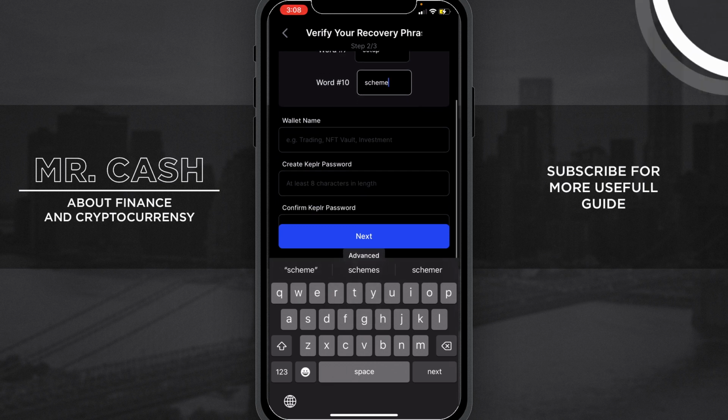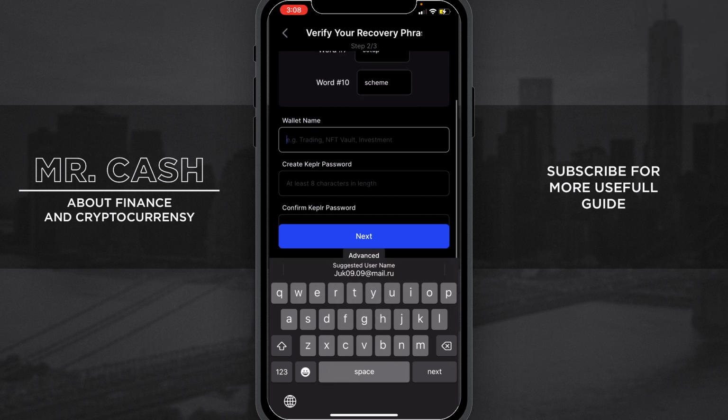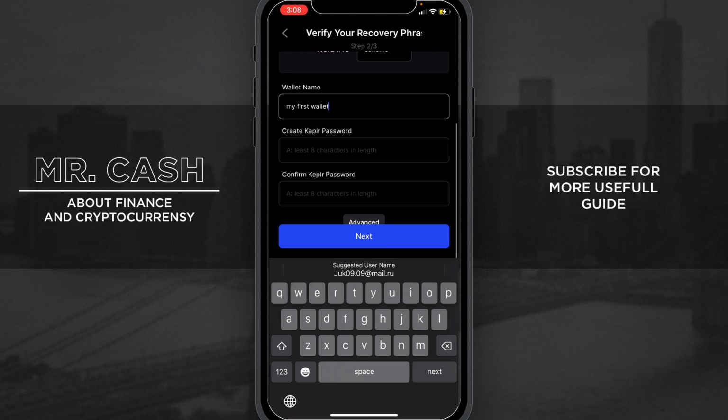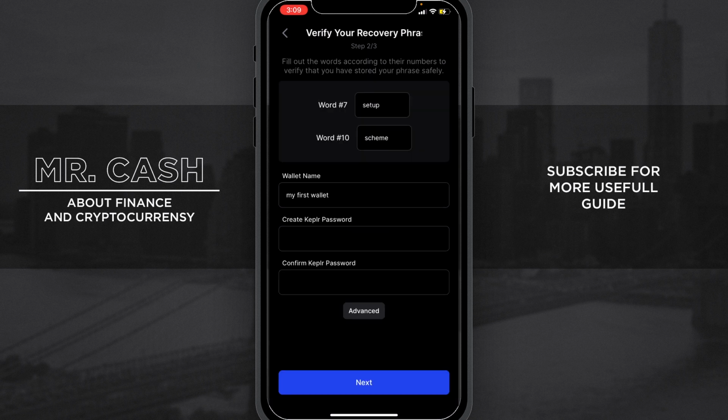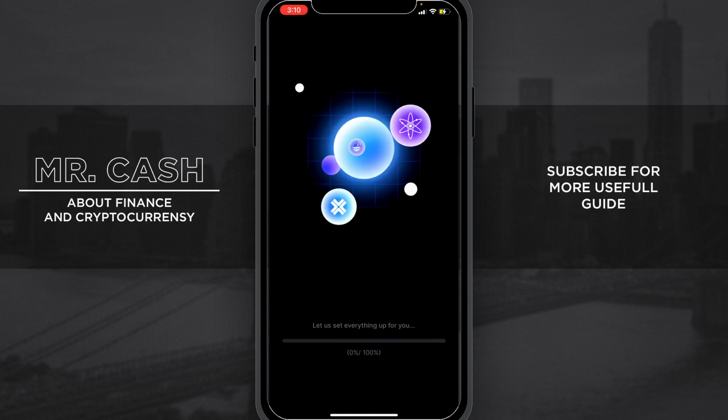After that, scroll down until you find wallet name. Type in here whatever you want, for example, my first wallet. After that, scroll down, again scroll down and create a Keplr password. If you want, you can tap on the advanced button. I don't need that, tap on next.